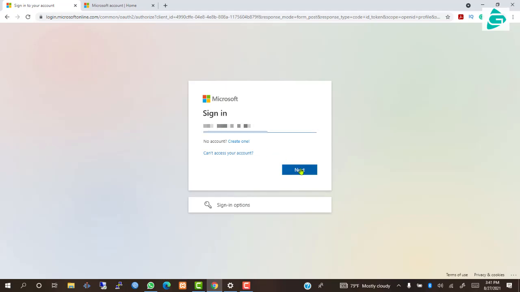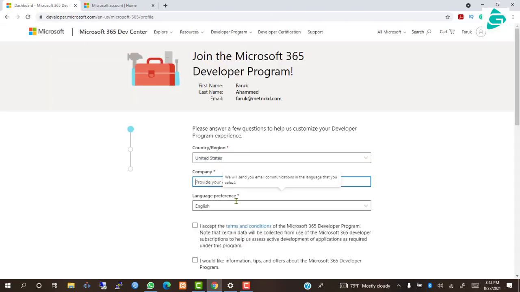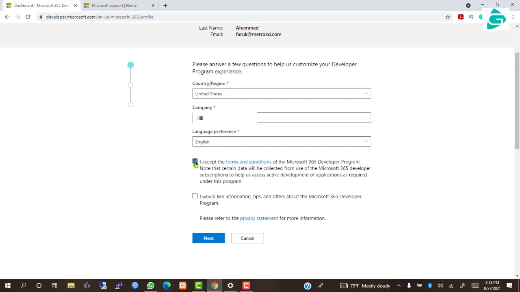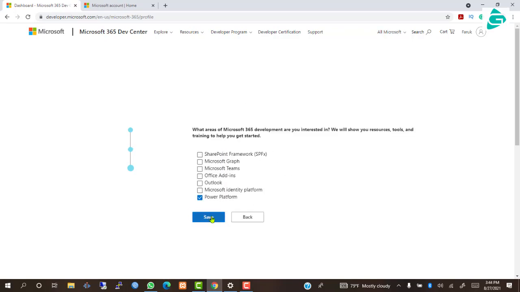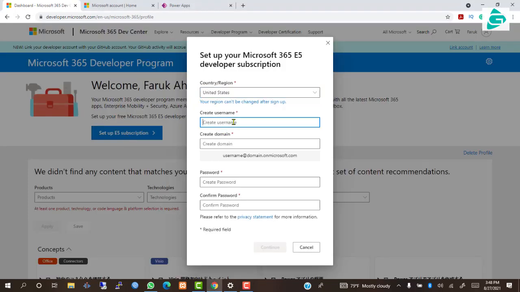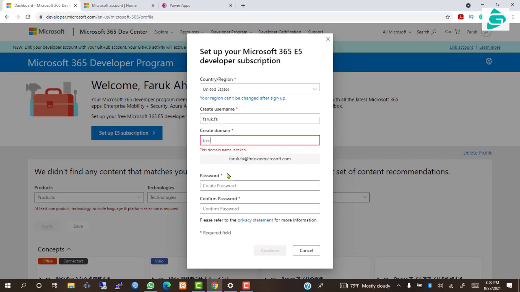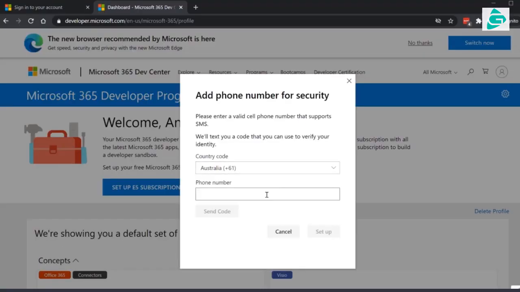To create a developer account, you need to have a Microsoft account under outlook.com or live.com. Set up an E5 subscription. Create a username. Domain name is taken. You must remember this. And password. You need to put in a phone number to get SMS verification code.